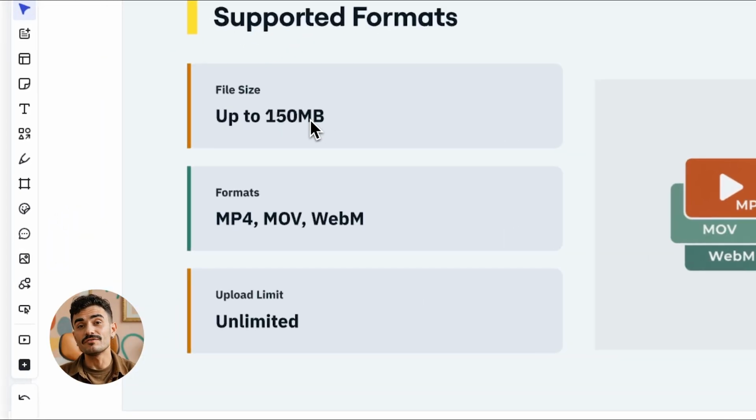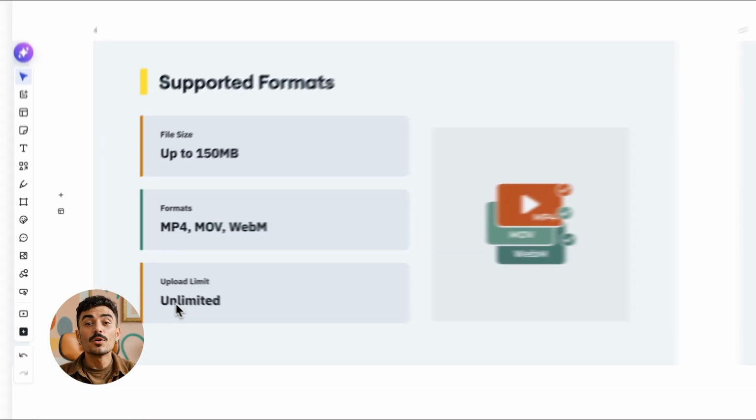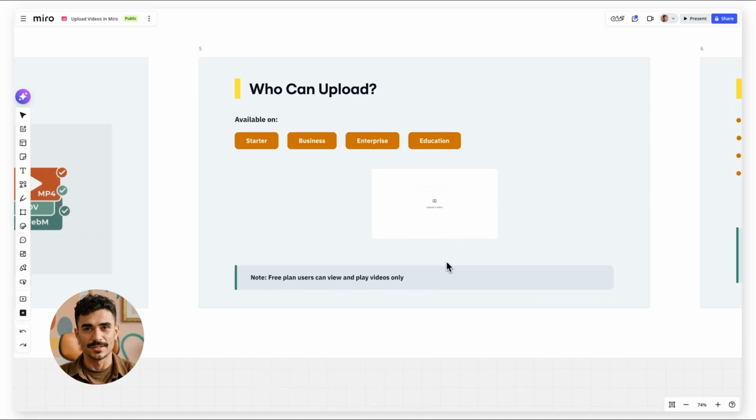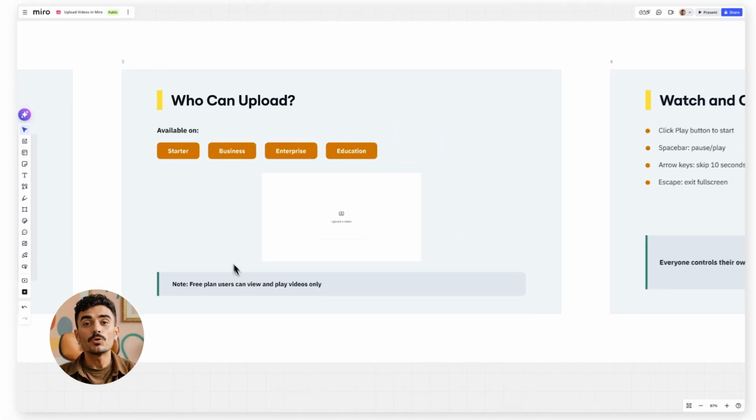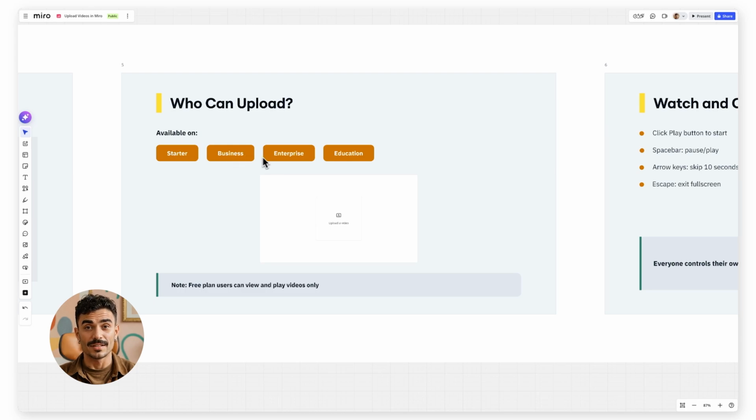Videos can be up to 150 megabytes per file and support MP4, MOV, and WebM formats. There is no limit on how many videos you can upload. Free plan users can view and play uploaded videos, but cannot upload new ones. Uploading is available on Starter, Business, Enterprise, and Education plans.